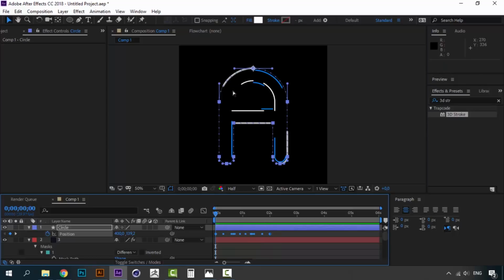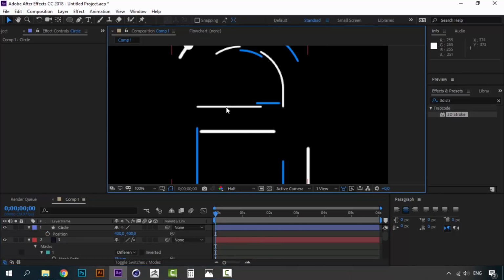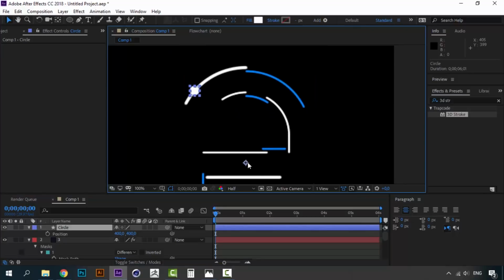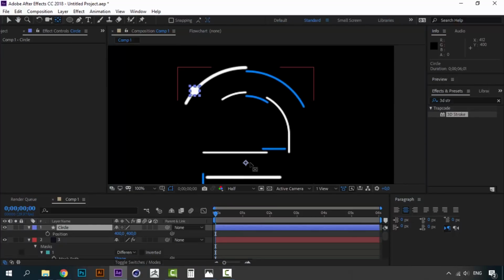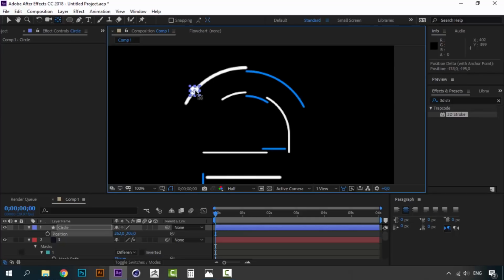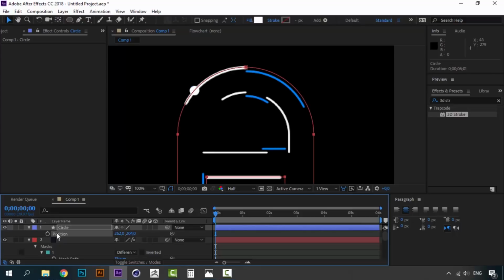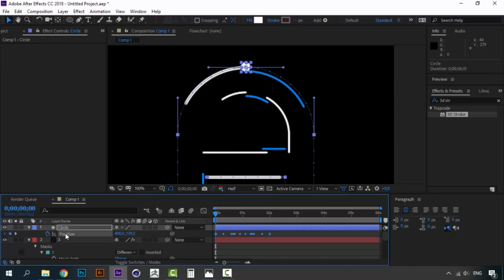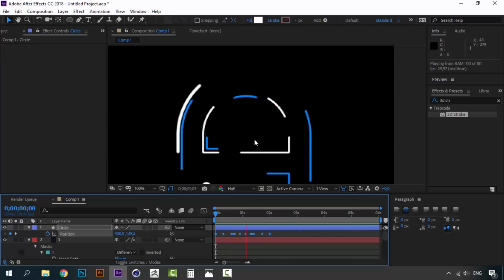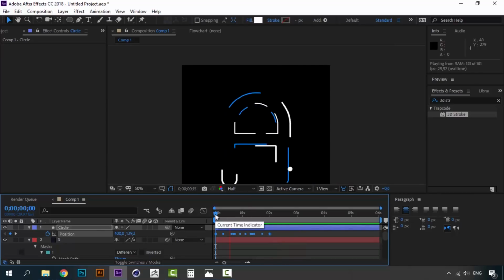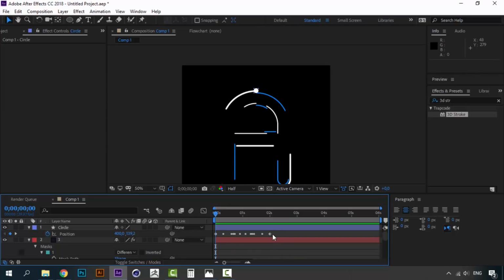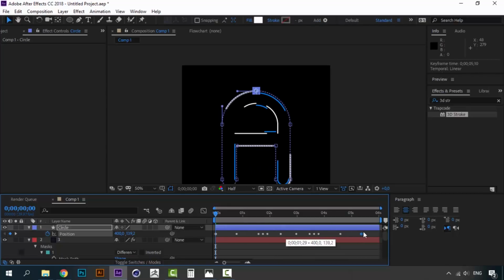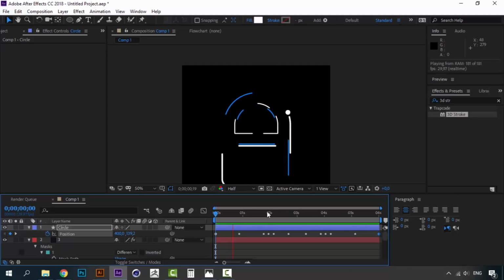Alright, so the problem we have here is that if you take a look at the circle, you can see that the anchor point is here. So we need to first change this with the pan behind tool and place this anchor point in the middle, and then paste the path into the position. Copy this, place the position, and now it will move along the A. Now you can see that it's actually really fast, so what we need to do is move this last keyframe to the 6th second, and now it will be okay.